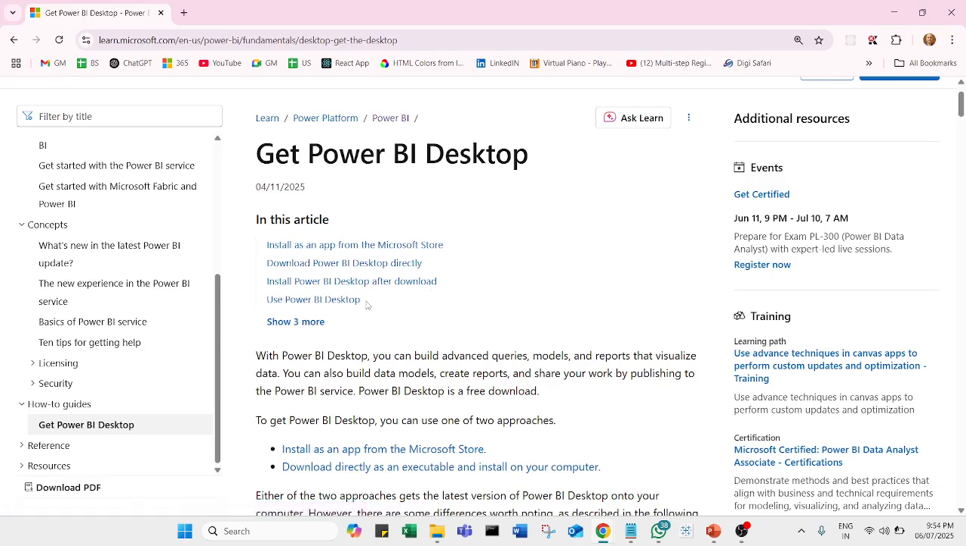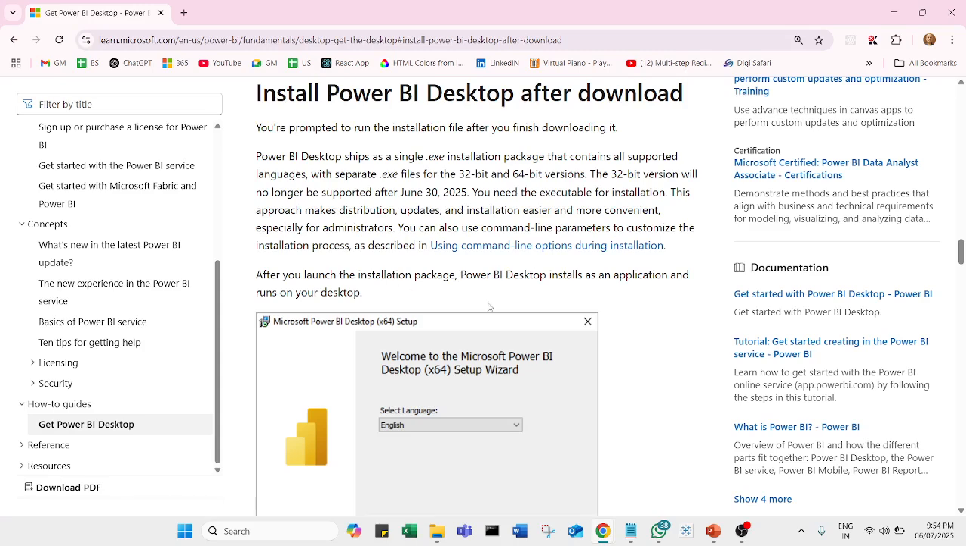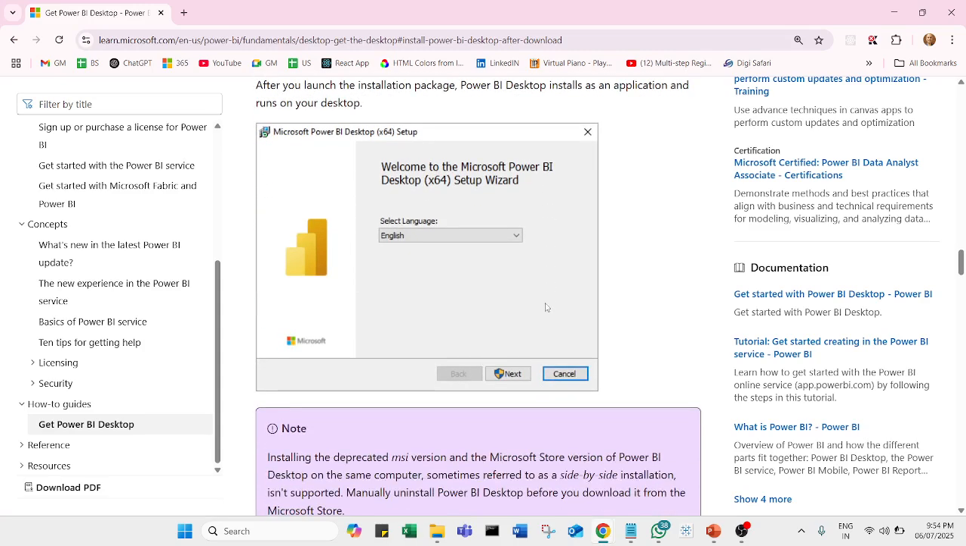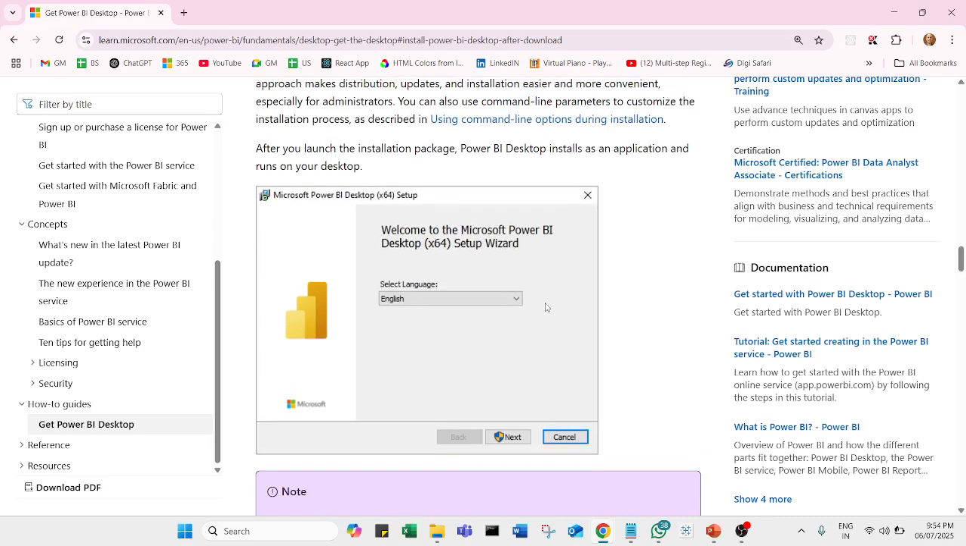Use Power BI desktop. So there are various options here. I think we can go ahead and do the install Power BI desktop after download. So click on this. This will give you the options and information on how to go ahead and do the installation.